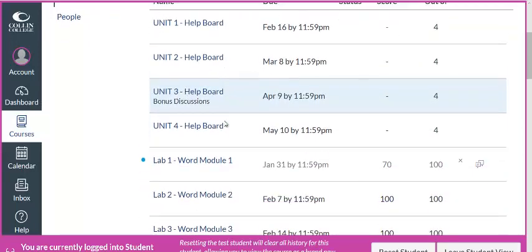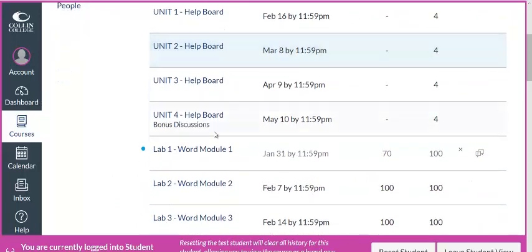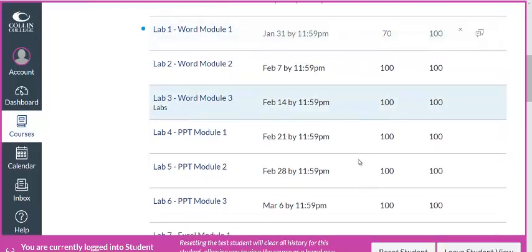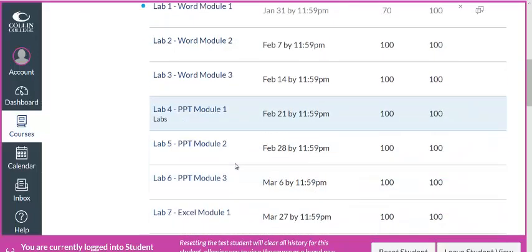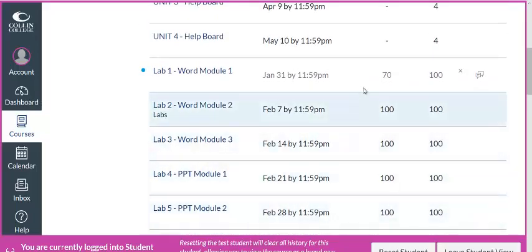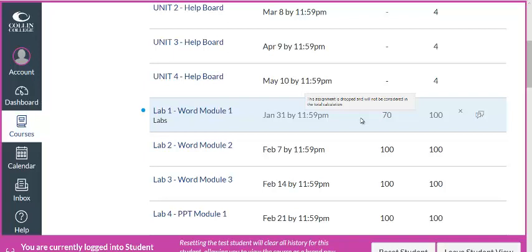Then you go ahead and see the next assignment group or the labs. Now this one, the first lab here, you'll notice has some little icons. And if you point to the little X, it says this assignment has been dropped and will not be considered in the total calculation. Why? Because the 70 is the lowest assignment grade. There are 12 assignments. Can you believe it? And this student got a whopping 100 on all of them, except, student had a hard time in the first one. So didn't start so good. So got a 70, but no worries, as they say, it was dropped.